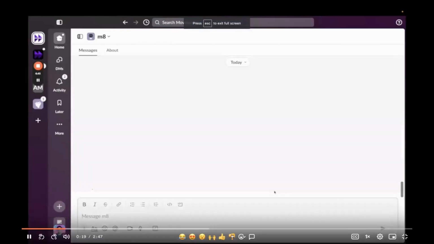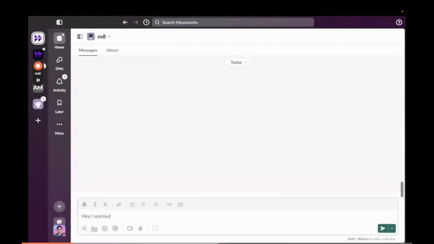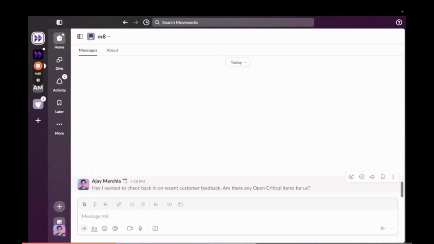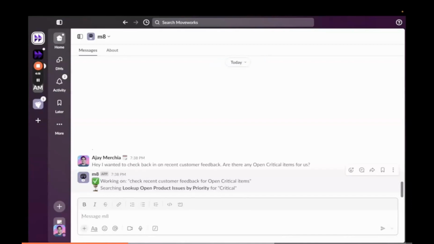So I'm going to ask my Copilot, hey. In this case, Ajay, the person who's running this demonstration, is going to ask the bot, hey, I wanted to check back in on recent customer feedback. Are there any open critical items for us to see? So again, what's happening is the bot is going to get this utterance, and it knows based on the content of the question that this needs to trigger this use case that's been configured: look up open product issues by priority. And you can see it's already pulling out the keyword that's important for this query to work.